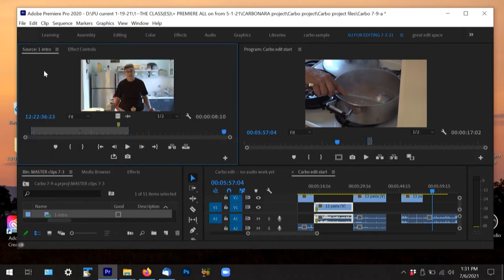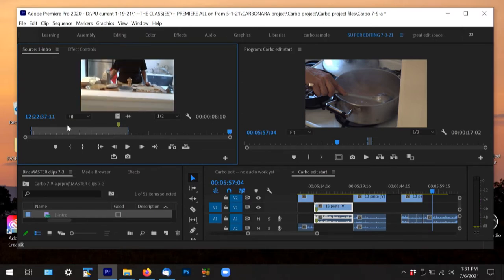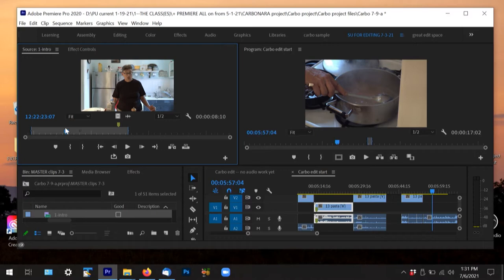But anyway, I'm going to go back to the source window so I can explain to you what you're looking at. There's blue timecode on the left, and that's where you are in the clip. This is the duration of the clip. So if I run this, well, it was at the end, so I'm going to go back to the middle, and you see it changed. I run it. That's changing as it runs, and the clip is this long.